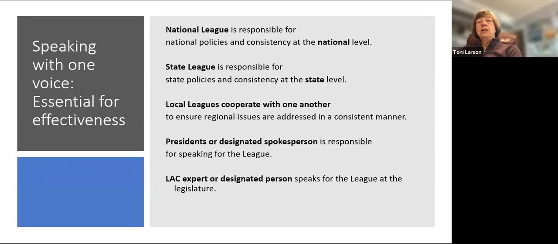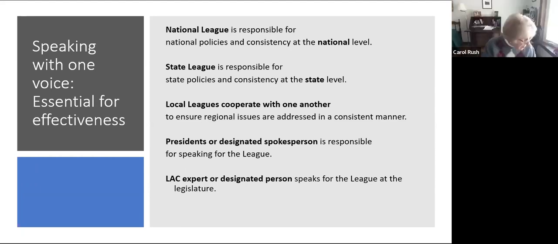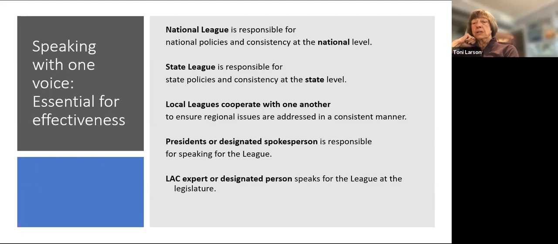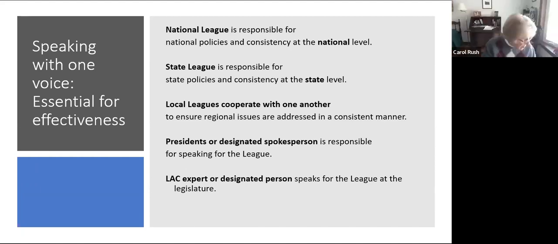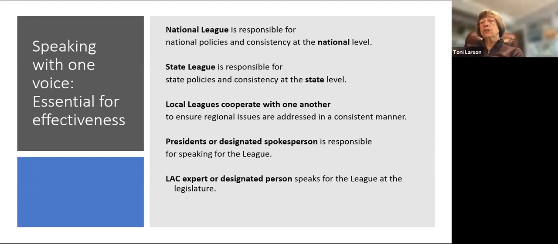Next. So speaking with one voice, National League is responsible for national policies and consistency at the national level. The State League is responsible for state policies and consistency at the state level. Local leagues cooperate with one another to ensure regional issues are addressed in a consistent manner. And of course, local leagues can, if they have positions that are not counter to the other two levels of league, national and state, go ahead and take positions as well on issues that we have not studied other places.